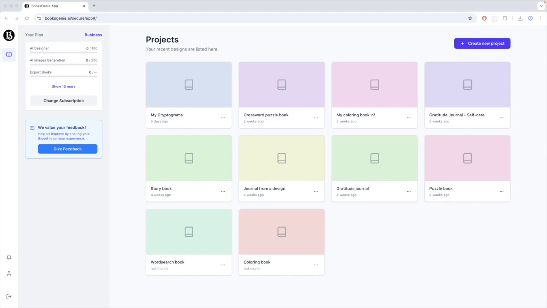In this video, I'm going to show you how you can create puzzle books. Specifically, we are going to look at the Kakuro Puzzle book that was added recently. Kakuro Puzzles, you can think of them as the crossword version for numbers. So let's get started.